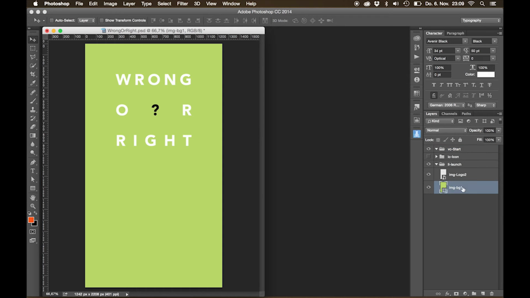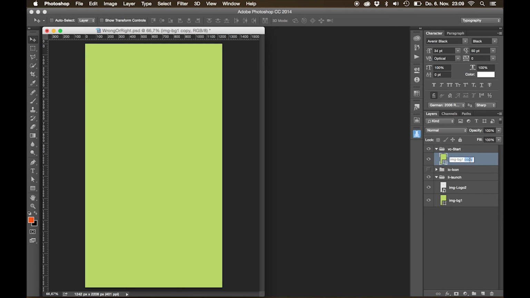I start with a background. I just copy this background, press the Alt key on the keyboard. Don't forget to remove the word copy, and here we are.